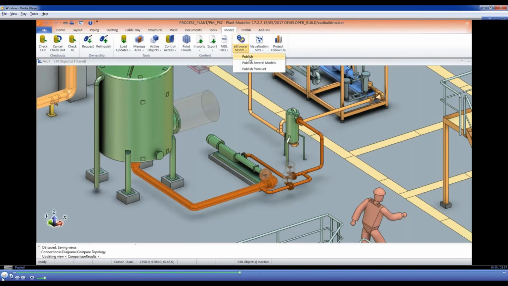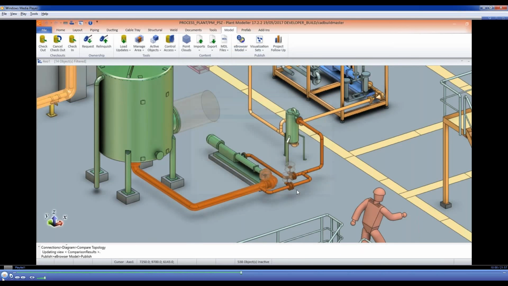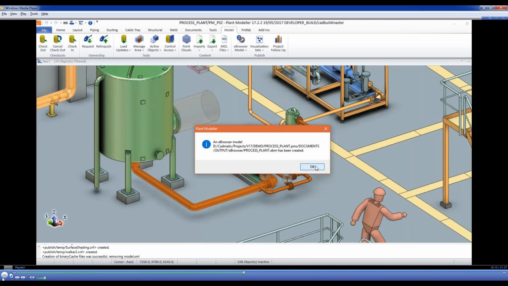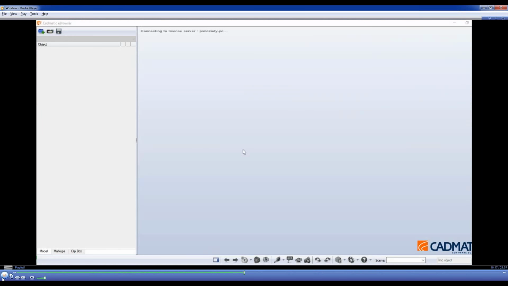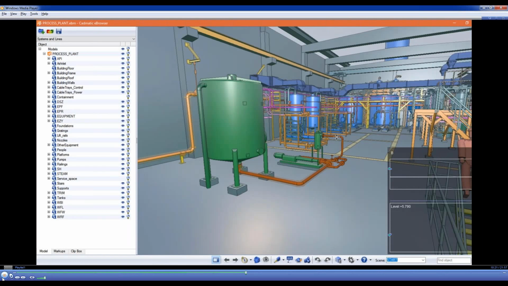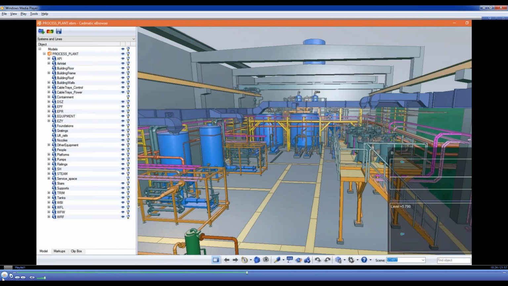Then I will publish an eBrowser from this model. eBrowser is a light version of the model and easy to use and easy to learn, so that it can be sent to anyone in the organization, and everyone can walk in and check what there is in the model, measure, query data, and so on.